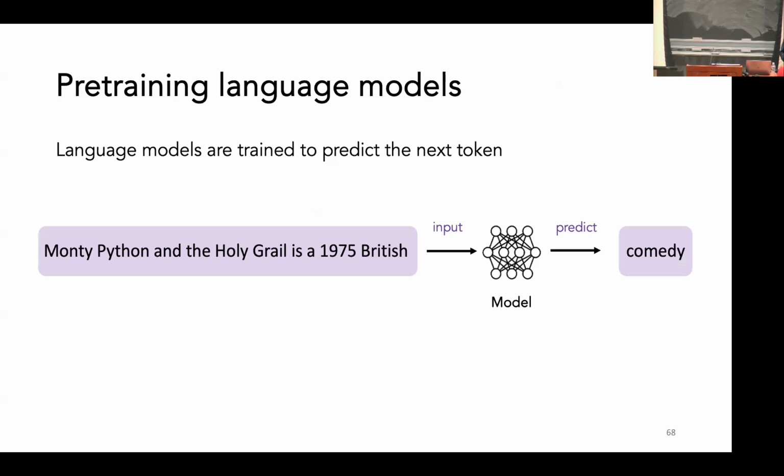Contrast this to the way that language models are trained, which is just to predict the next token. It takes in some text, some context, "Monty Python and the Holy Grail is a 1975 British," and it's trained to predict the next word, which is "comedy."